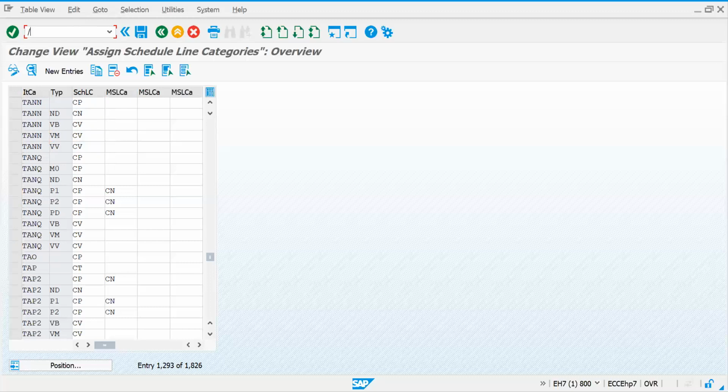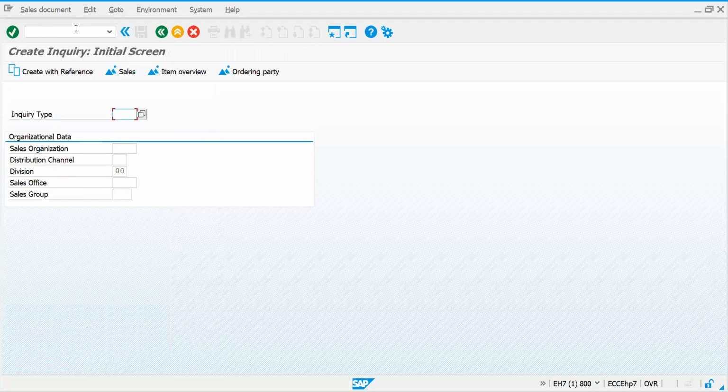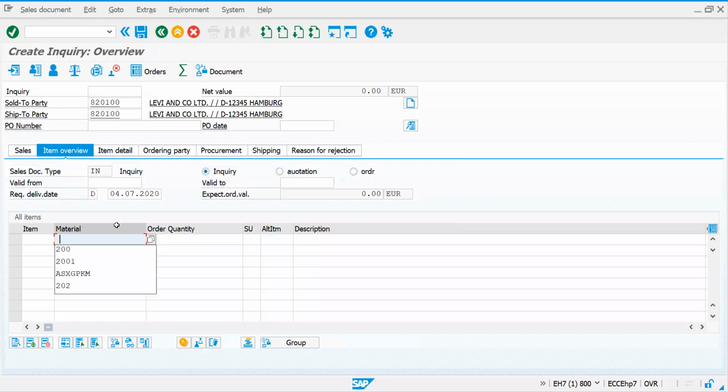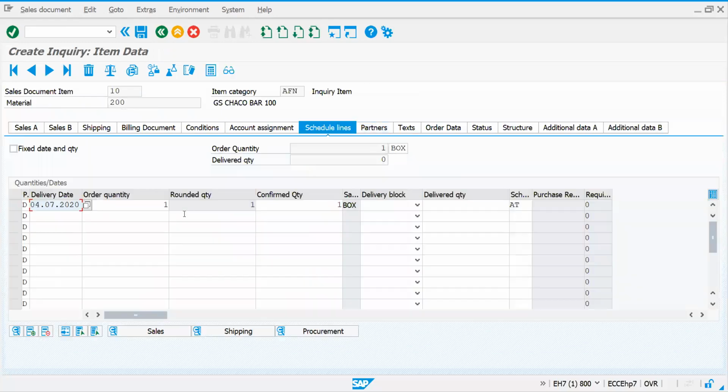In the meanwhile, let me try to create one inquiry to check this one up. What is the document type in standard? What is the schedule line category we are getting? 80, right? Okay. Now let's go to the quotation.